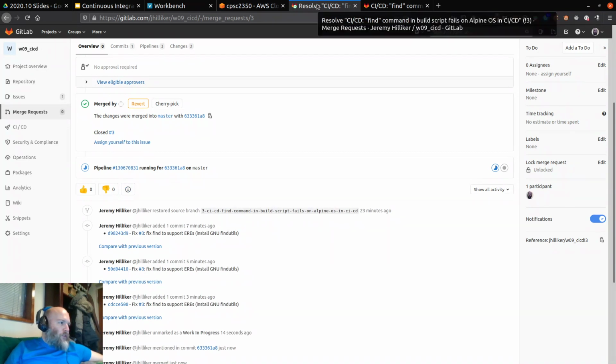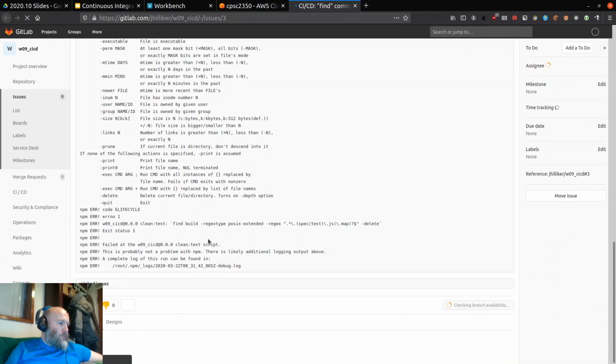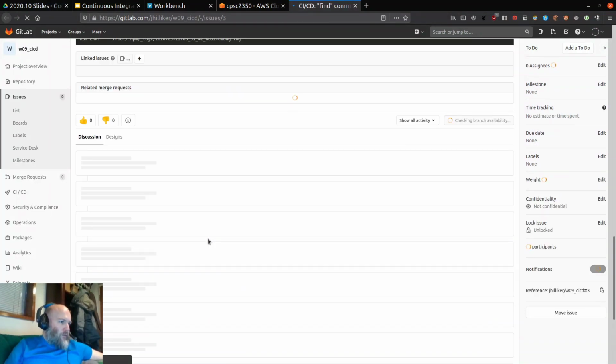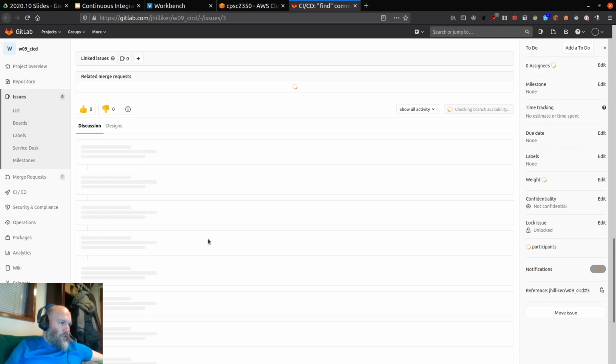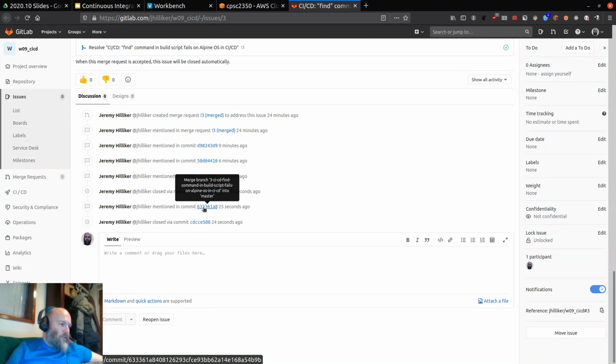Okay, so it looks like the merge went through. Let's go look at the issue. I'll just reload it. Okay, and you can see that it's been closed by this merge request. Wasn't aware that it was live updating, so I didn't need to reload it. It's been closed by that merge request, and you can see there's some commits that refer to it. So one should be my commit, this one here, cdcc, that's that one, and this one should be the merge commit. Yeah, you can see there it says merge branch 3 into master.